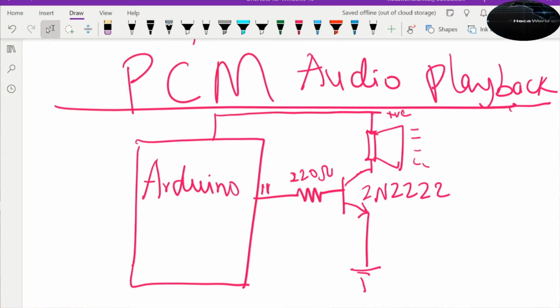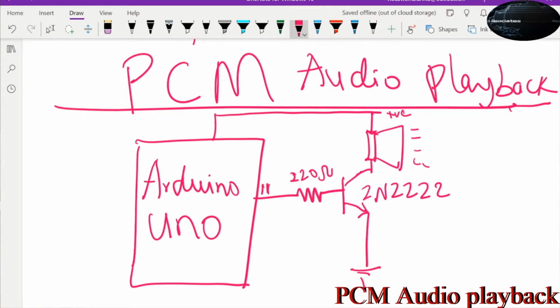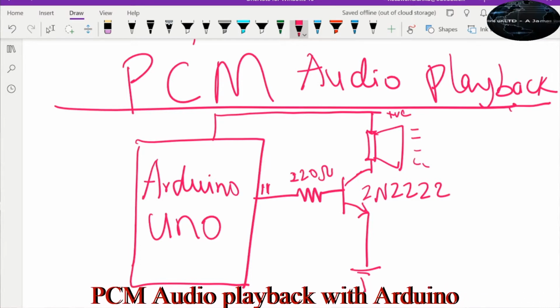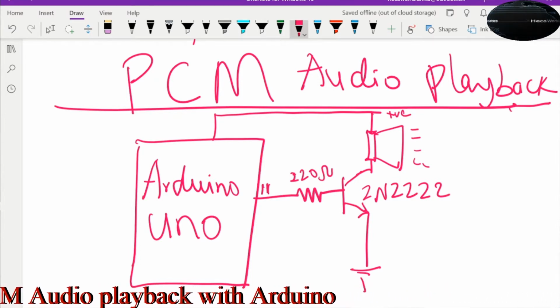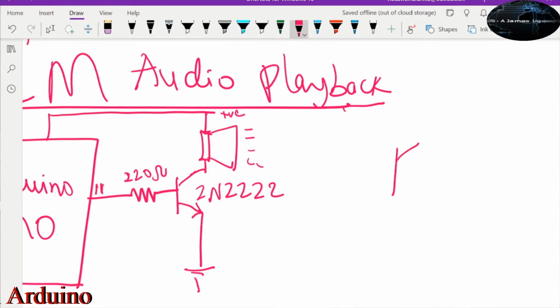So right here on the left you have the Arduino. In our case we're using an Uno. Again, you can use a Mega or any other version of Arduino. And then we're going to connect an amplifier, just a single transistor amplifier. You can use a Darlington amplifier. In this case, you can have two transistors connected together.